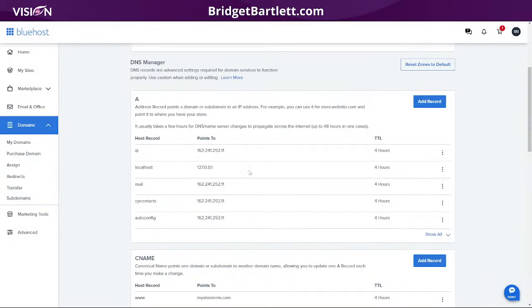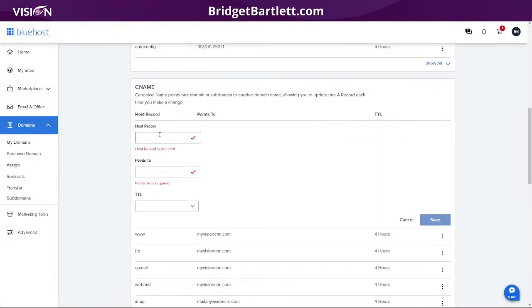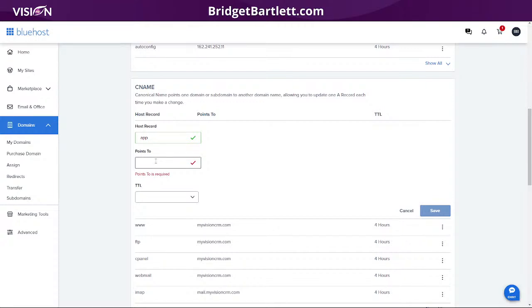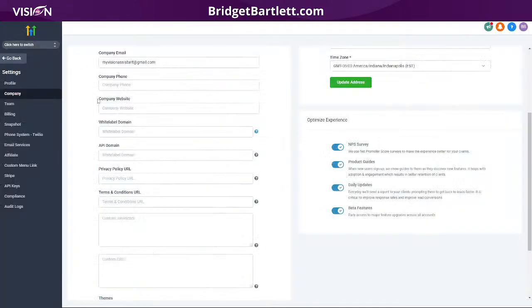Okay, so let's go back in here. We're going to go to CNAME, and I'm going to click here, and we're going to create the host record, which is app. Okay, so this is going to be whatever you want it to be called, and then we're going to paste that little code that it gave us, and then we can choose the time here, and then save. Okay, so now that's all we needed to do. Okay, so that part is set up, and we're going to go ahead and we're going to add our domain here. So it's going to be app.myvisioncrm.com.